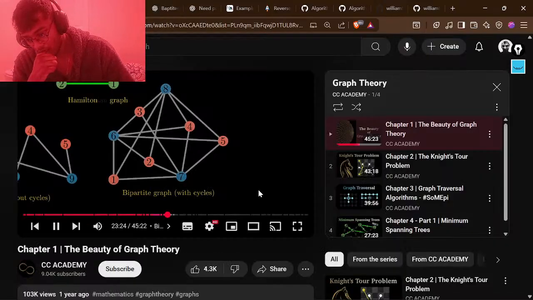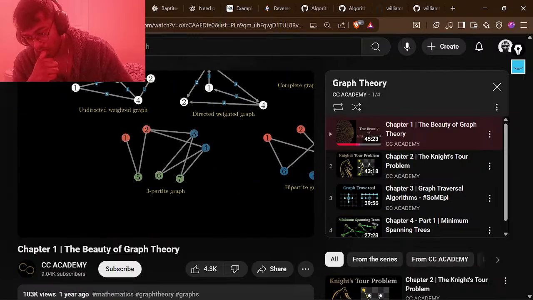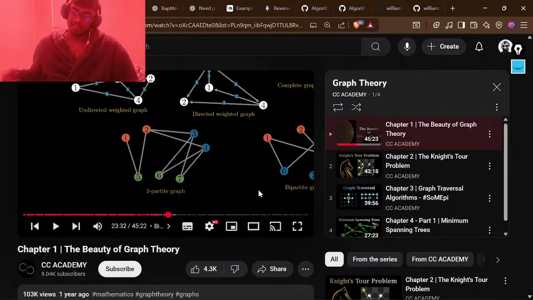Of course, the concept of partitioning the nodes of a graph into such sets can be generalized. For example, consider a tripartite graph. Tripartite? Looks like a guitar chord, you know? Yeah, it's like a guitar chord.